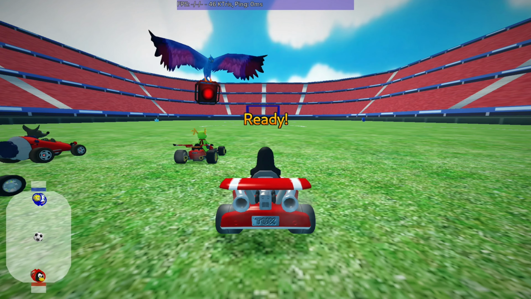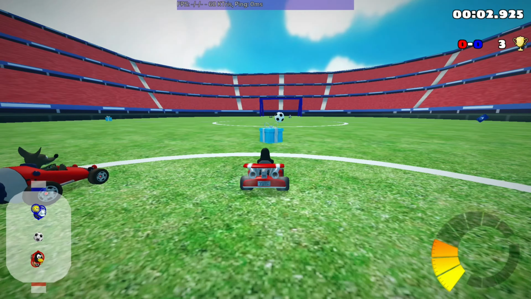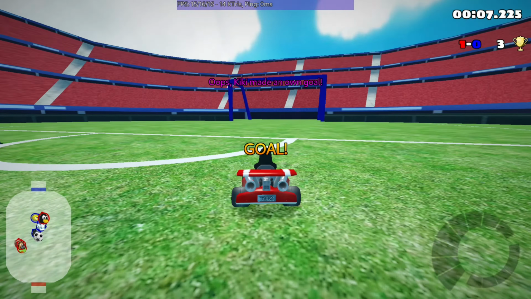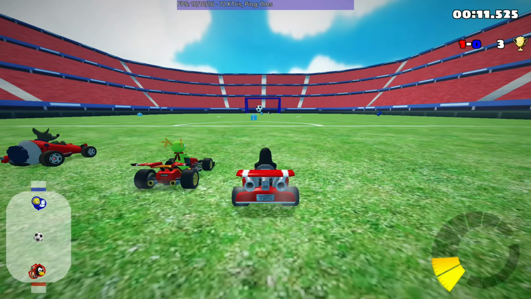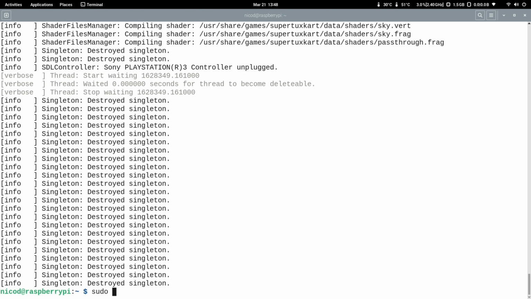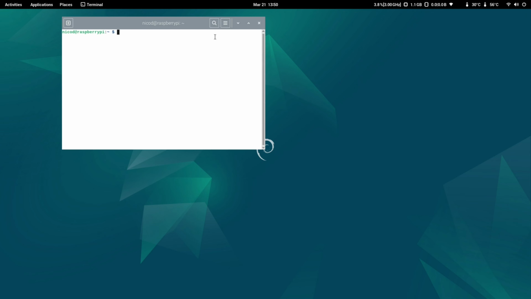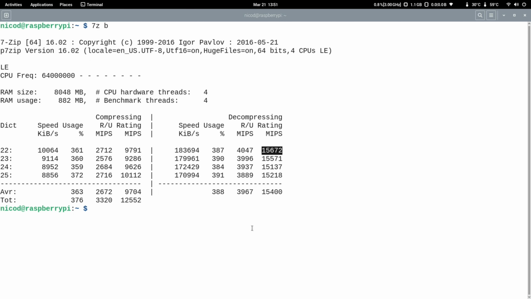It doesn't run great, but it is near playable. So it is about 15 or 16 frames per second. So now let's see how it does with the overclocks. So sudo reboot. And once it reboots, we do the 7-zip benchmark again. And now we have 15,400 instead of 12,600. So that is a nice CPU performance increase. And now let's try SuperTuxKart for the GPU.